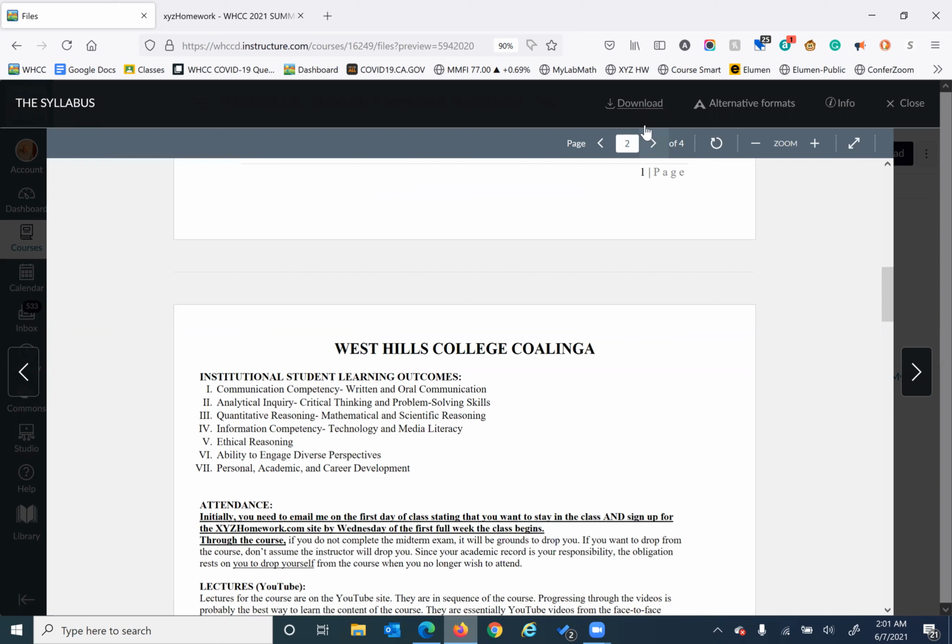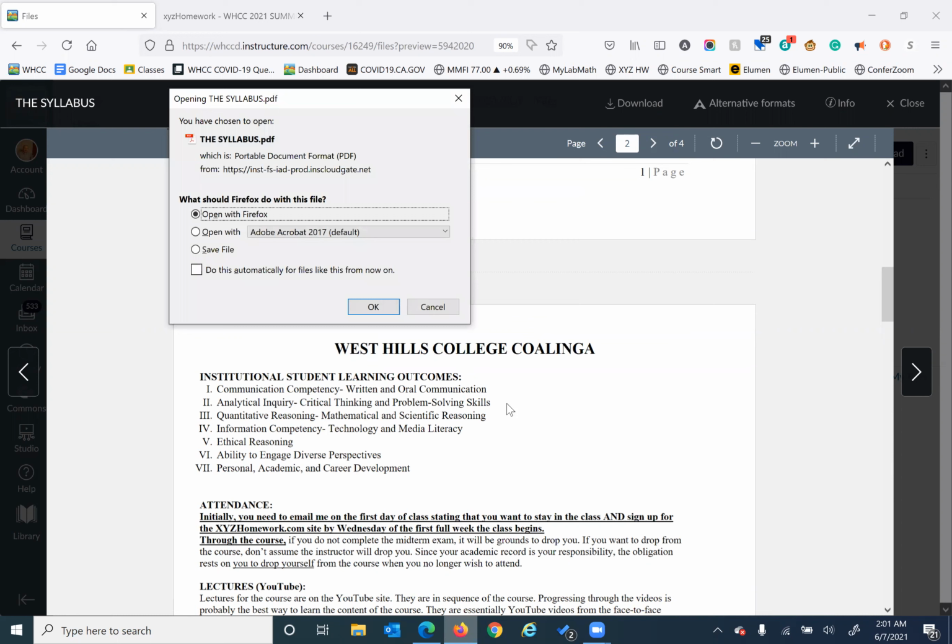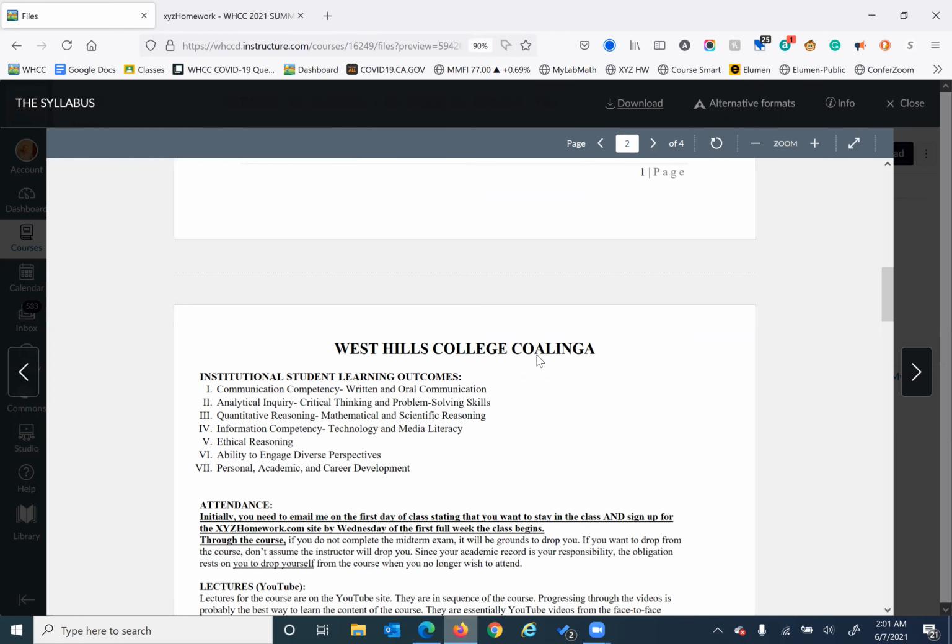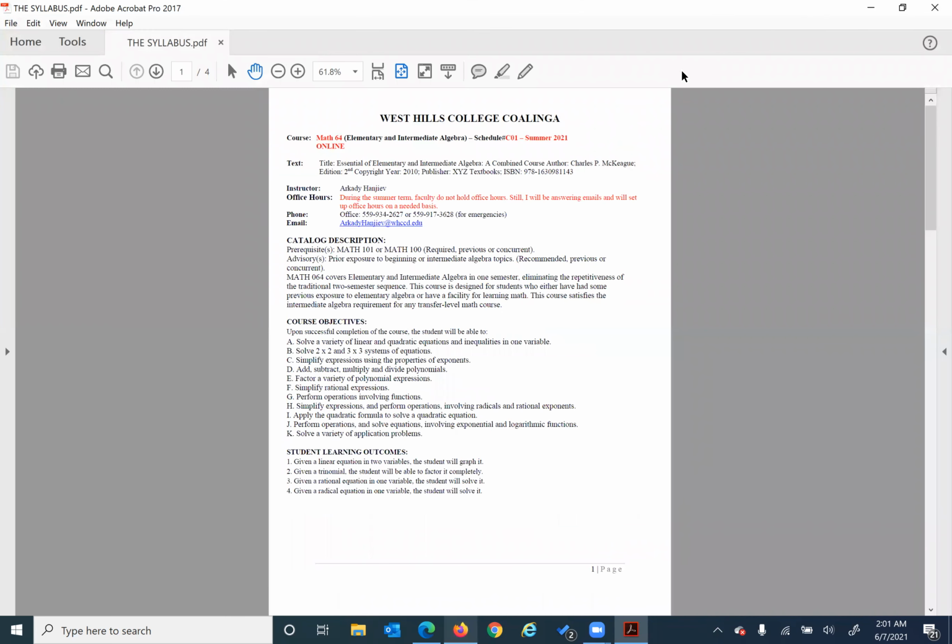Download it. Don't print it from here, because if you print it from here, it's actually just going to print the page only. Open it with Adobe or Adobe Reader, and when you click on that and open it with that, just store it somewhere on your computer. That's my little 2 good cents for you today.